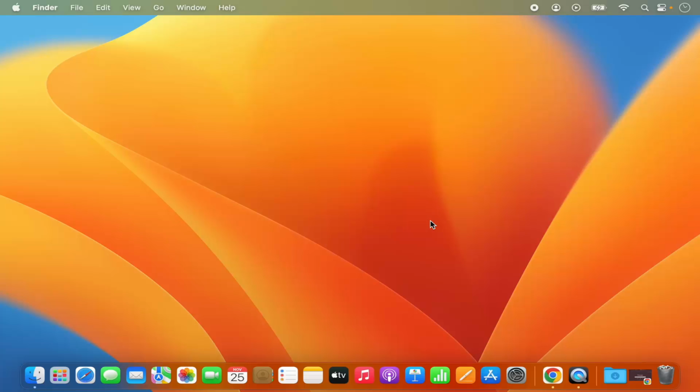Hey guys, in this video, I'm going to show you how you can hide the menu bar on your Mac operating system. As you can see, by default, your menu bar is always visible. But for some reason, let's say you want to hide this menu bar by default. So how can you do it? Let's see.